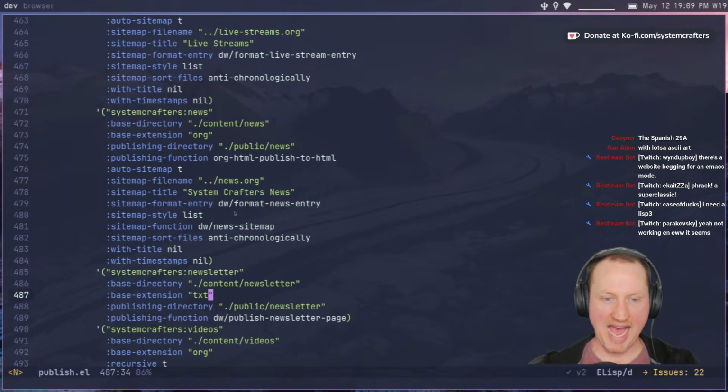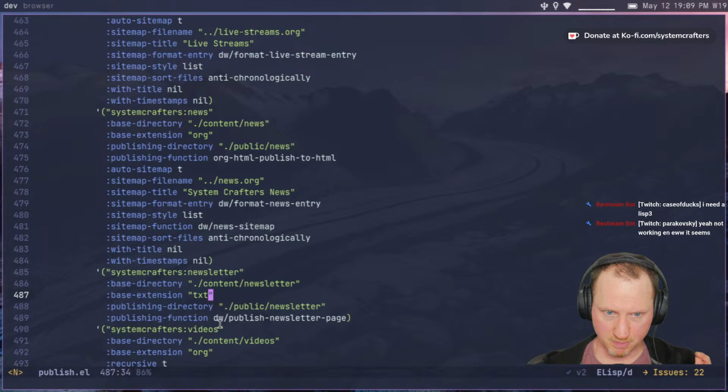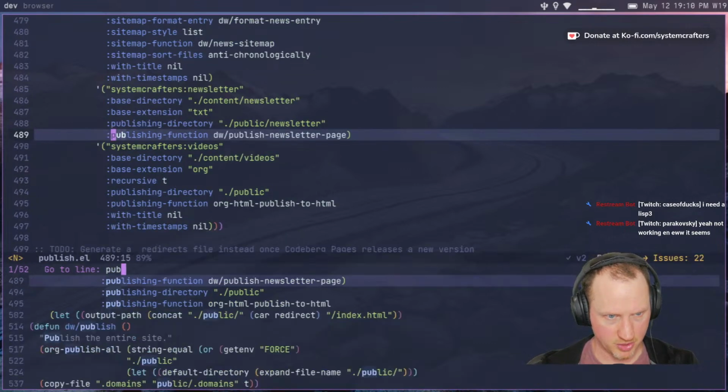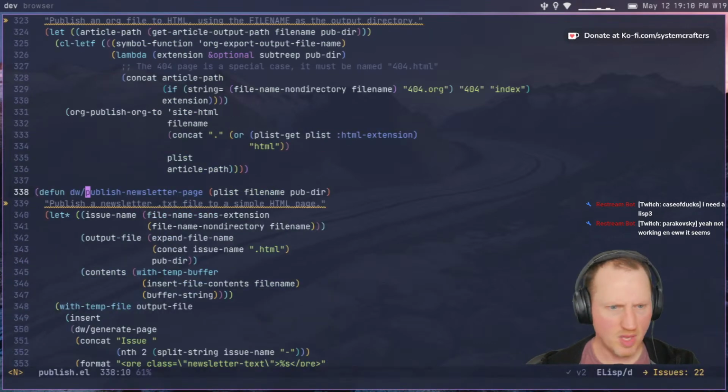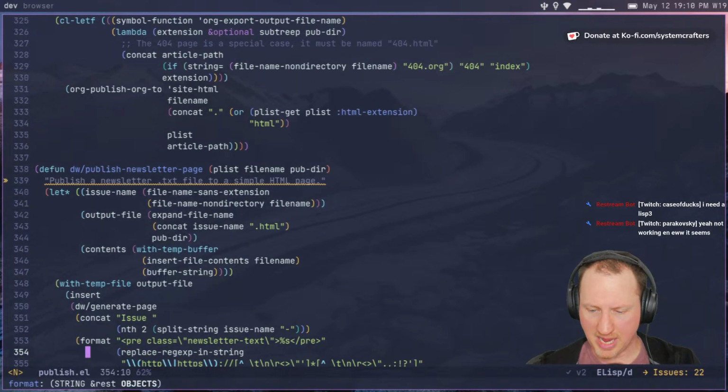So I have a special function here for publishing these newsletter pages. All of them are text files, and there is a publishing function. So we got a different publishing function now. This is publish newsletter page. If I go to publish newsletter page, you can see that it's pretty much its own function from scratch.